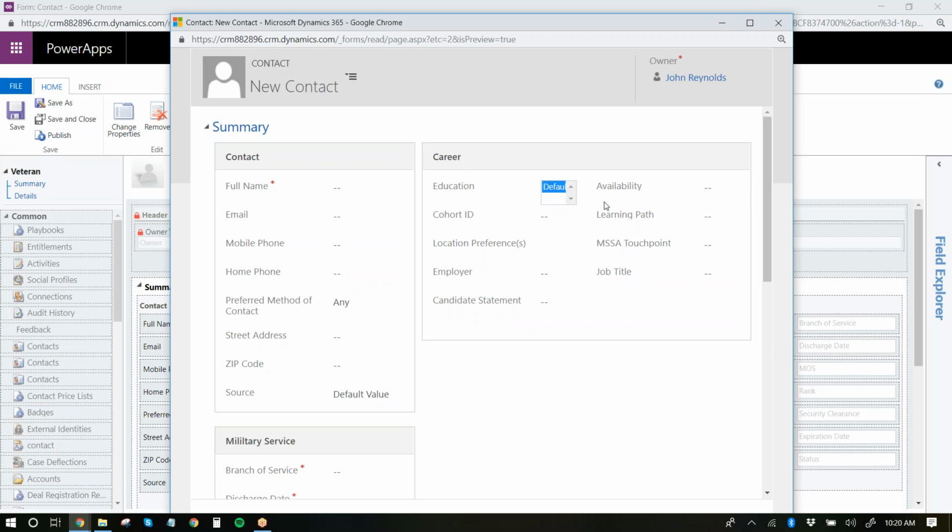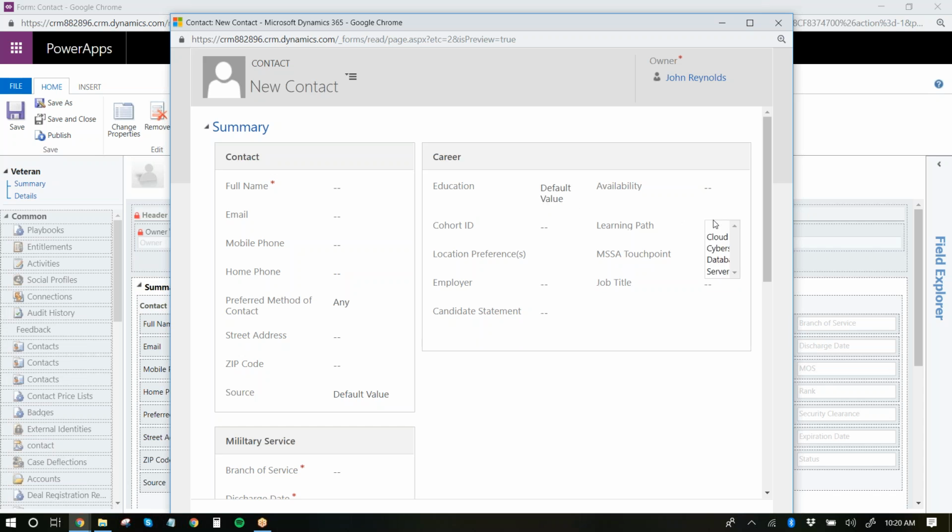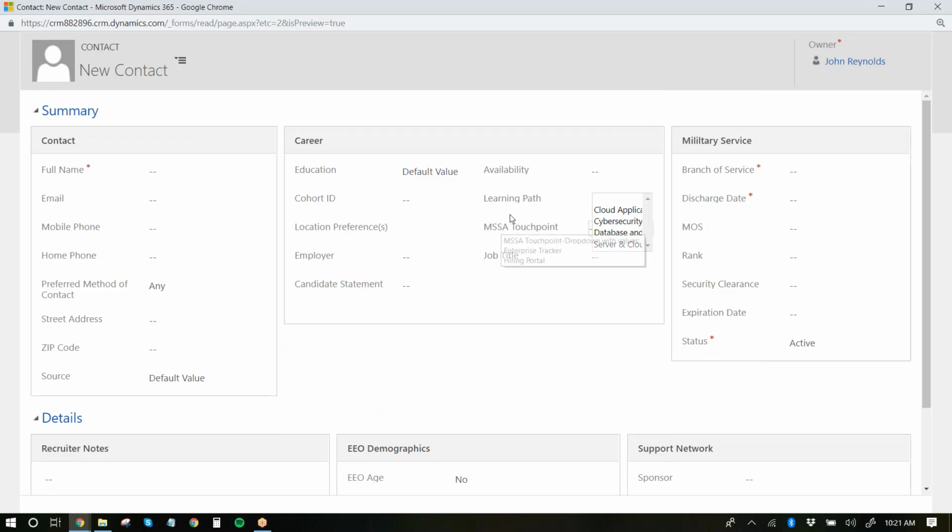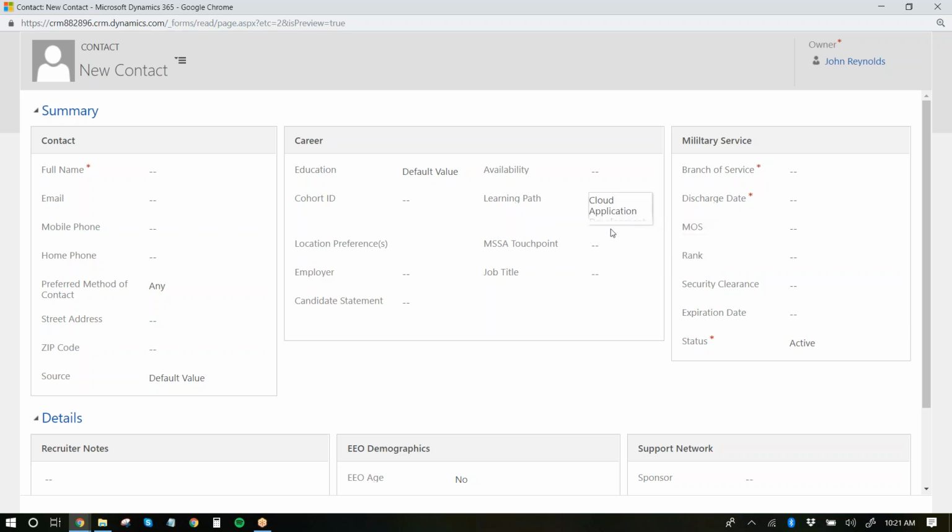We have, education is not one of the things, but MSSA, learning path, here we go. Yeah. So let me just open this thing up so we can see the whole thing. So here's an example, right? So we got the learning path, right? Cloud application, cybersecurity. So these are already in here that you can use. Branch of service. Okay, here's where, okay. Well, here's all right. Those are those other default values.